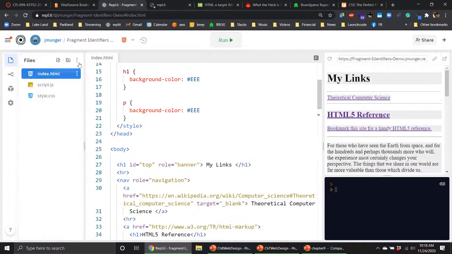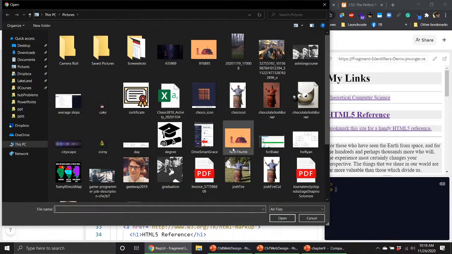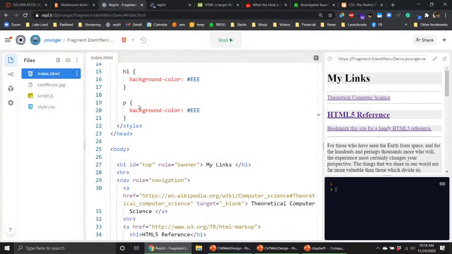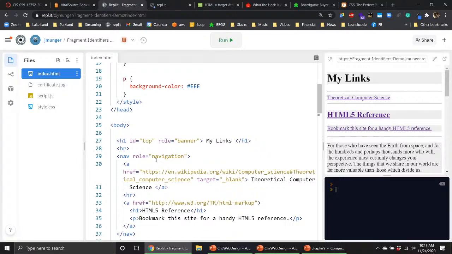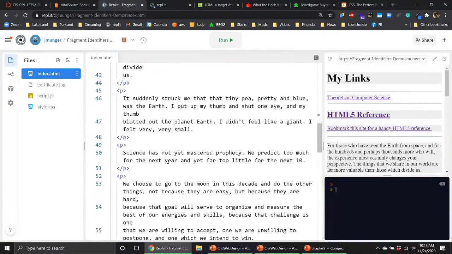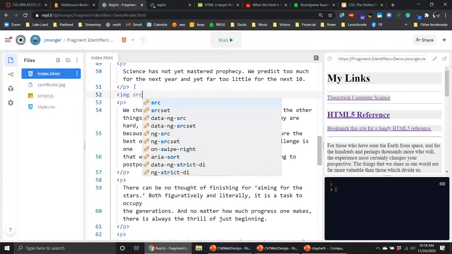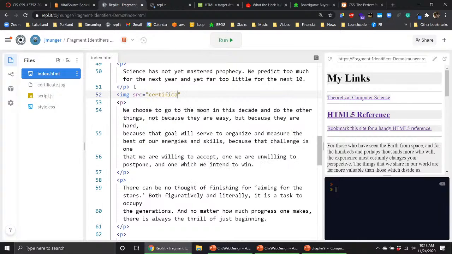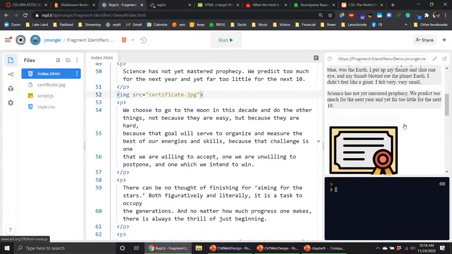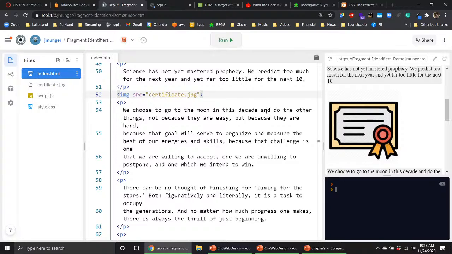And we get to dive into my weird collection of pictures. Alright, have I added any new ones? Let's use this certificate. Okay, and we'll just stick that up. We'll just stick it in somewhere down in the content. Okay. So it's in there.